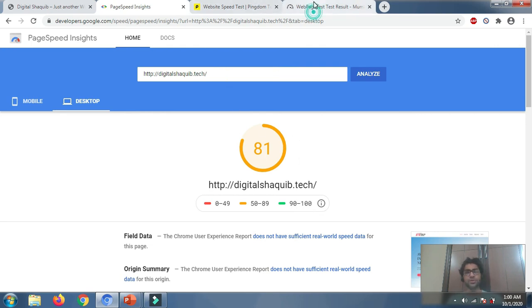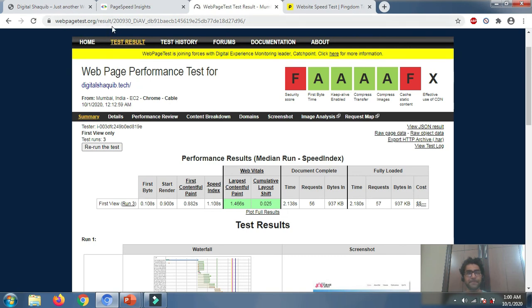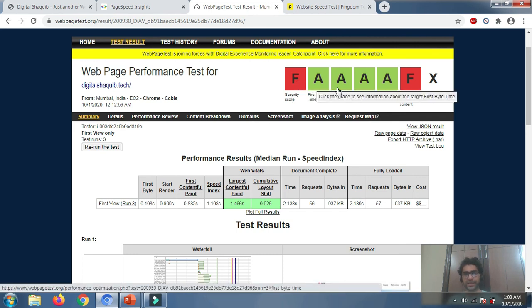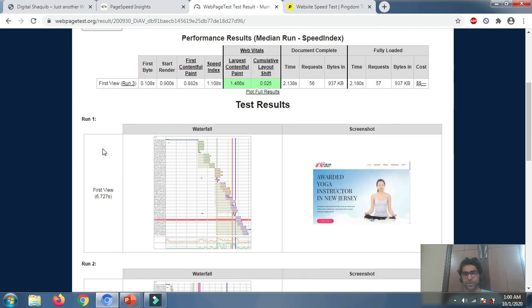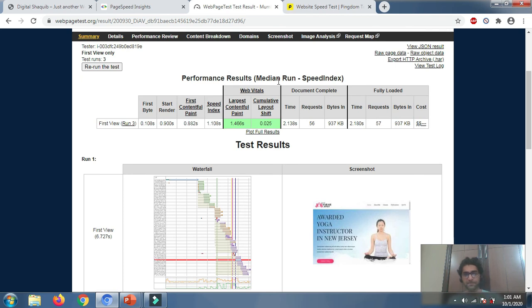The second tool which I prefer is webpagetest.org. This website does not have a lot of suggestions, but it shows you what is required for good speed optimization. For security, the score is F, as I haven't installed anything. First byte time is A, that is good. Keep alive, compress transfer A, compress images A. Cache static content F. We'll do all this. Effective use of CDN also gives a cross mark. It also gives us some performance results.